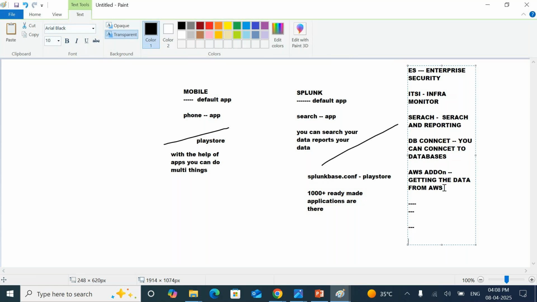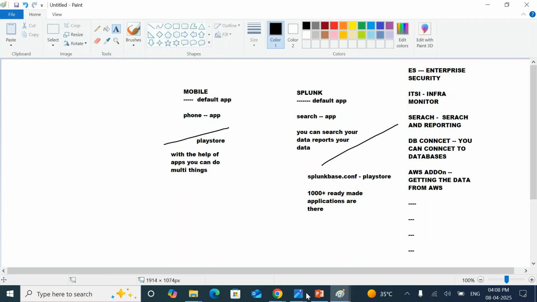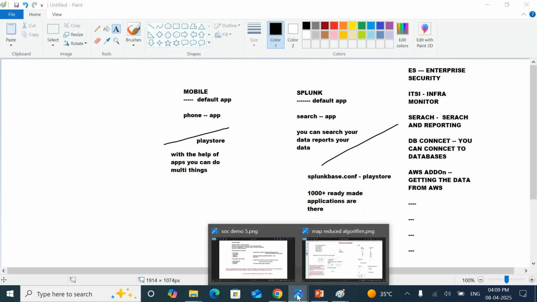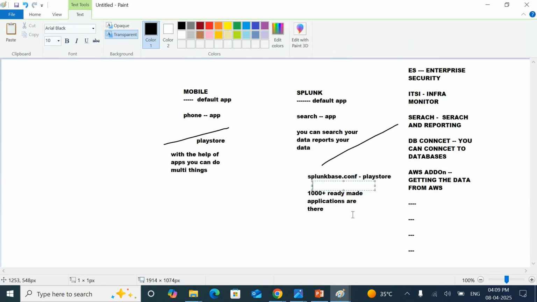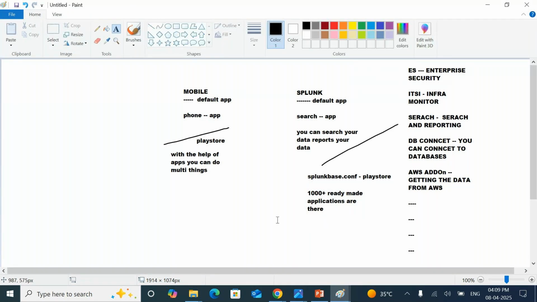Understand? Yes, sir. We have 1,000 plus, sir. I mean, for a single operation there will be multiple tools, or else there are 1,000 types. One tool with multiple applications. All the applications will work with this SPL query only.